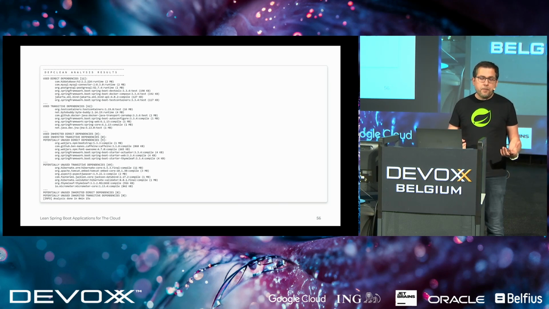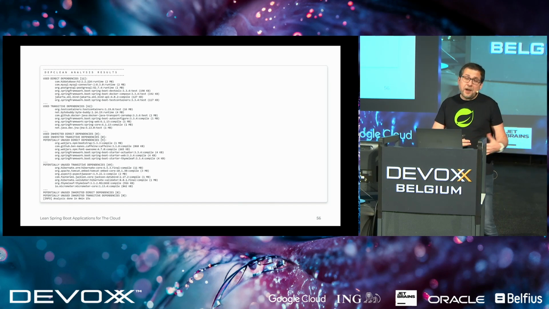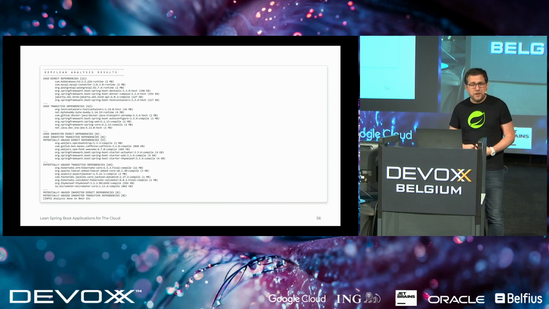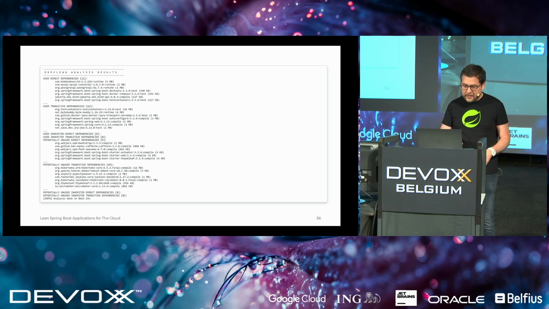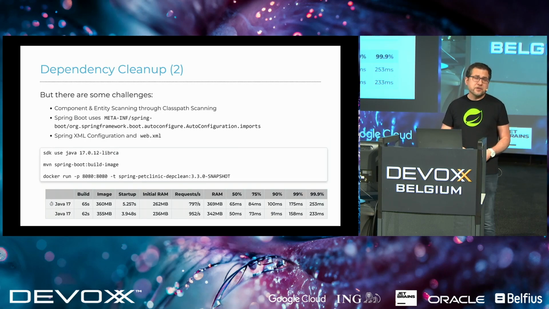Obviously, there is a drawback with that because the depclean plugin does not know anything about Spring Boot. It does not know anything about XML files, like the web XML files. It does not know anything about the starters. It doesn't know anything about the scanning of components and entities and other things.